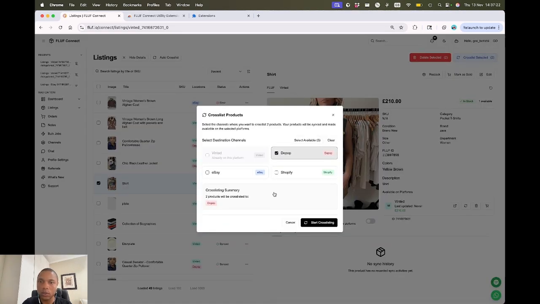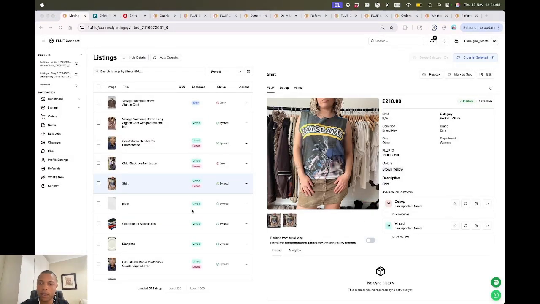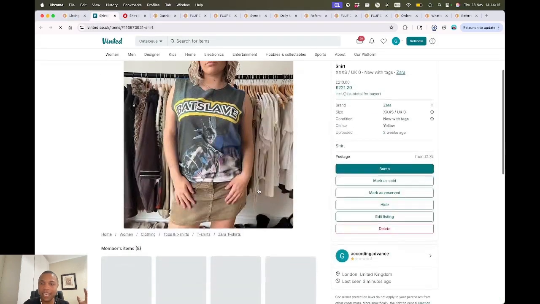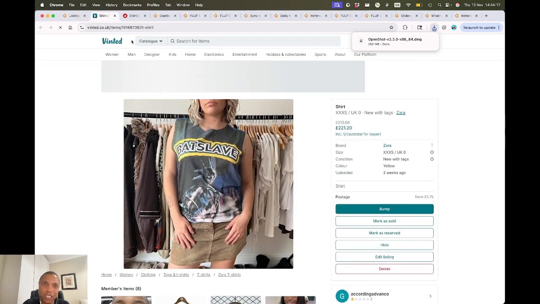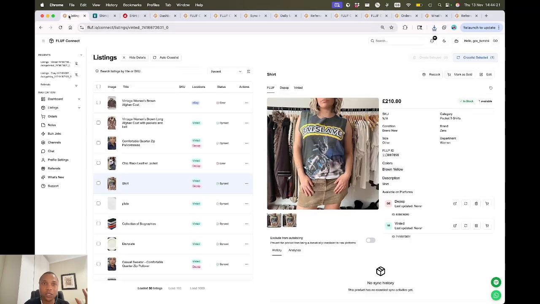And then I'm just going to demonstrate how to crosslist a single product. So going to click send to Depop over here. Great. So as you can see, the product is now successfully listed on Vinted as well as Depop. So we can see our very creatively named shirt on Vinted as it was originally, but now it's also on our Depop, which is great. So that is how you list items manually.